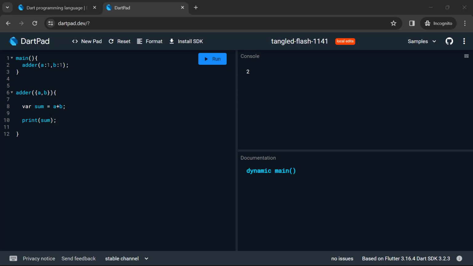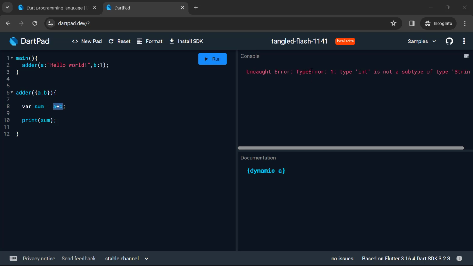Now what if instead of passing a number in the a variable, I pass a string? So if I execute this code, I'll be getting a type error, meaning that my code is trying to add two variables, but one of those variables is a string, and a string and a number cannot be added. So this resulted in a crash of our app, right? So how can we prevent this type error from occurring?